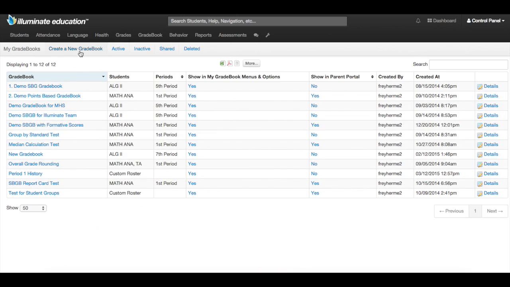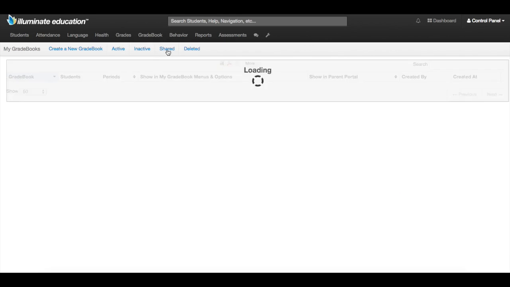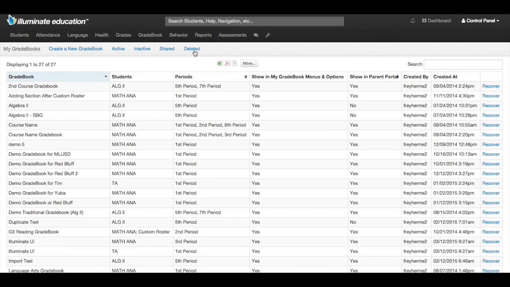Notice another option in your gradebook list is to see different areas such as active gradebooks versus inactive gradebooks. Also gradebooks that have been shared to you. And then also if you've deleted any gradebooks, you always have access to them here. At any time, a deleted gradebook can be recovered, restoring not only the grades, but the gradebook and the student list tied to the original gradebook.